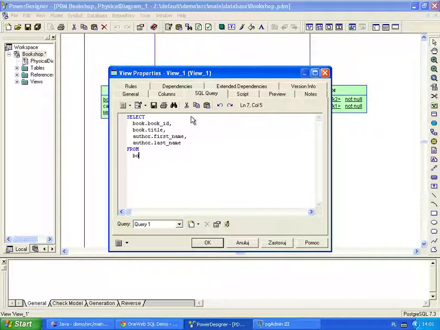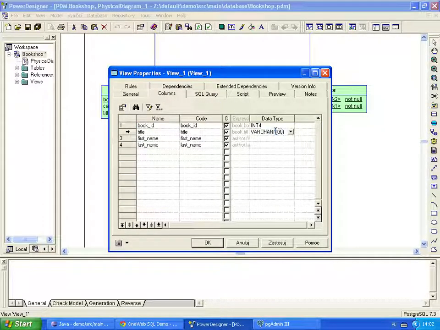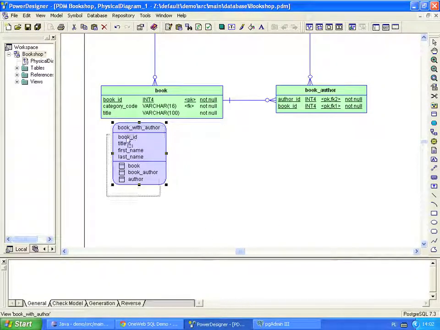We joined the book table with the book author table by the book ID column, and with the author table by the author ID column. Now the only thing left is to define column types. And now the complete view is ready.